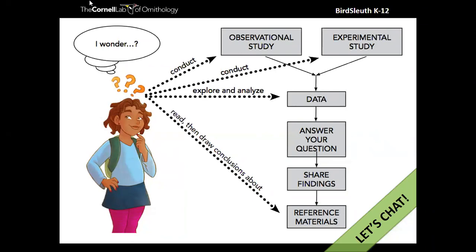Interesting. When I think of an observational study, I think of Jane Goodall watching and waiting and seeing what happens. I like that. Experimental, I feel you're comparing this to a null hypothesis or variables. Null hypothesis, great word.